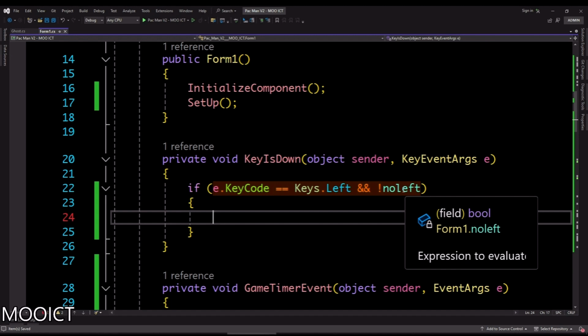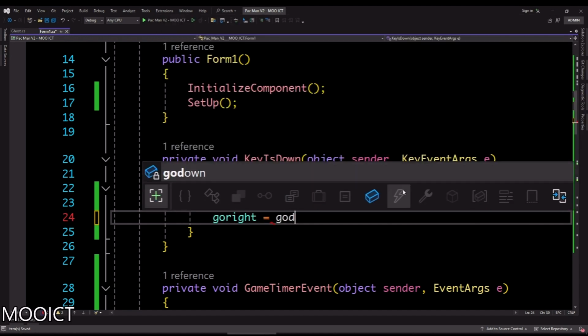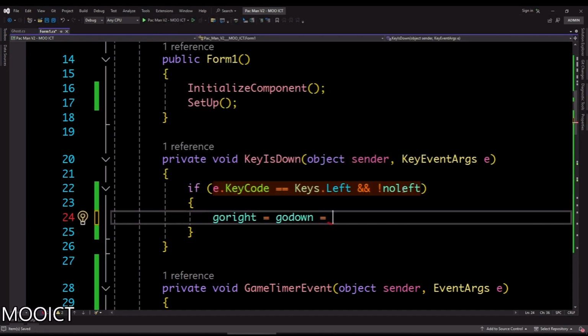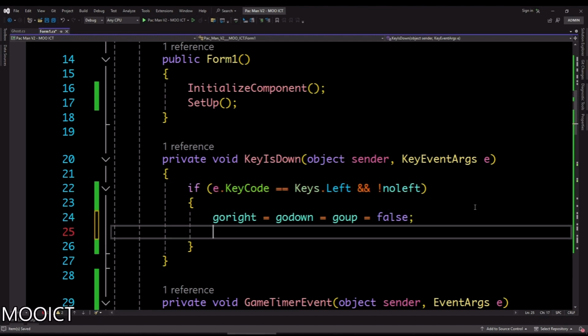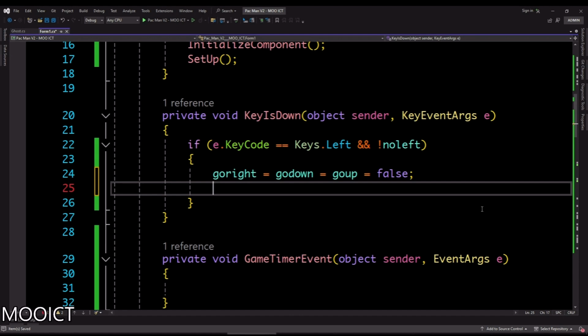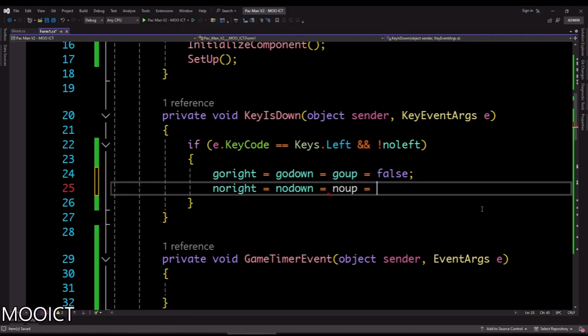Before we can go left, we need to set all the other booleans to false. So I'm going to say goRight = goDown = goUp = false, just grouping them all together and setting them all false. When we're going left, we shouldn't be able to go up and down at the same time, so I want Pac-Man to focus on one direction. And then this one's going to be noRight = noDown = noUp = false.